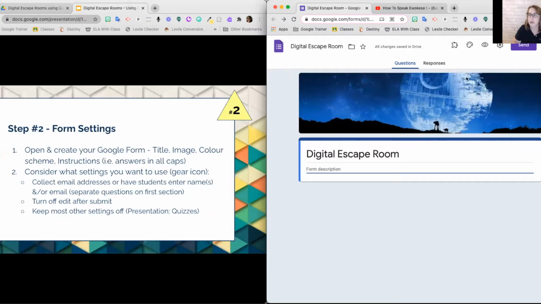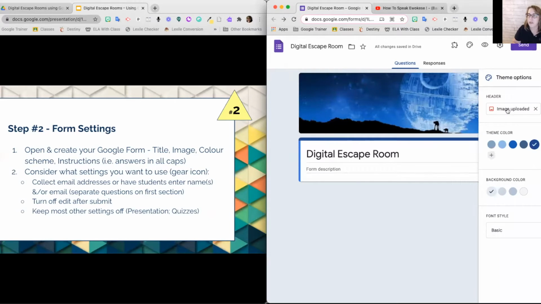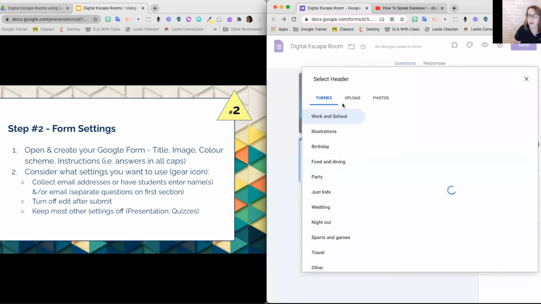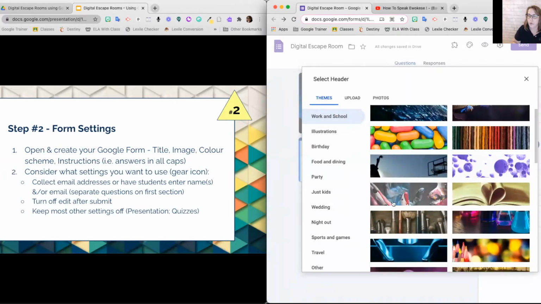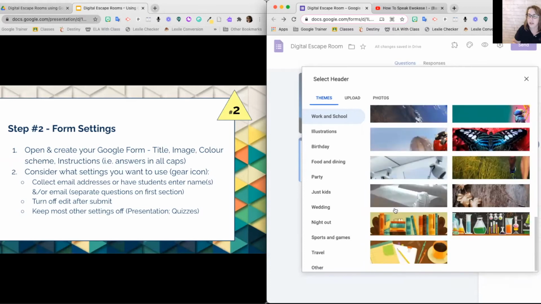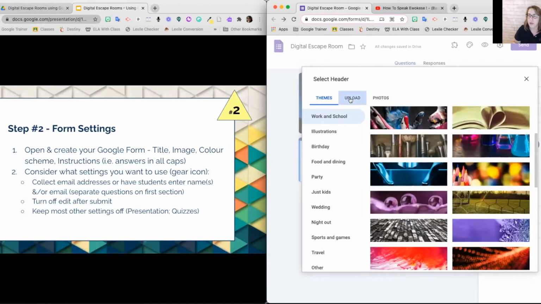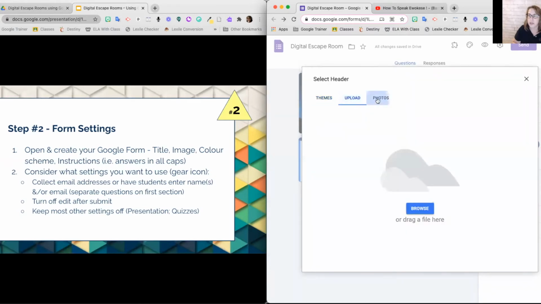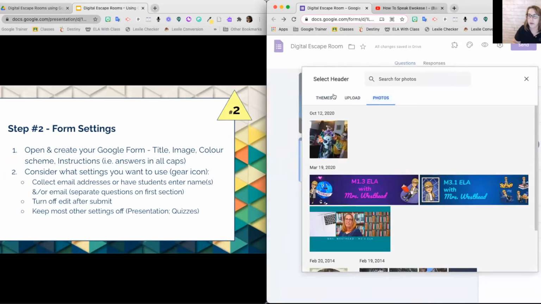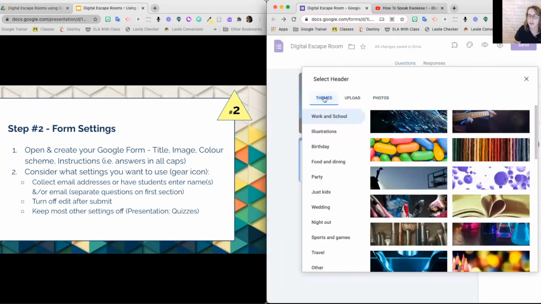But if you weren't sure about doing that, you're going to select the little art symbol here. That's the customized theme. If you hover over it, you can see that and click on it and it'll pop open and you see your theme options. You can select an image from what is already built in. There's lots of choices in here, or you can upload from your computer or even select something from your Google Drive if you have anything there.